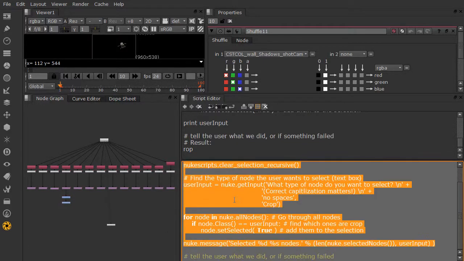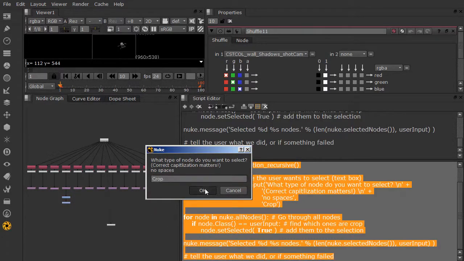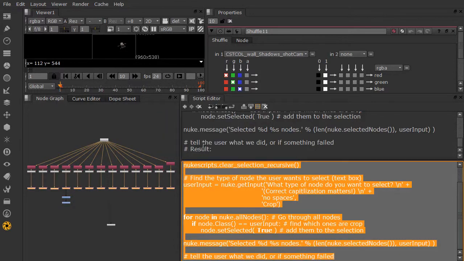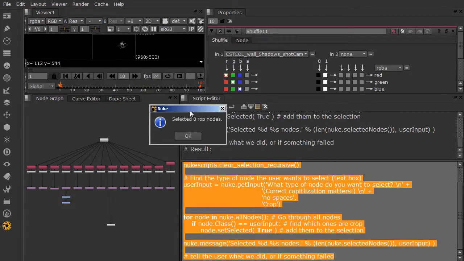Okay, so let's try running this code. Control A, Control Enter. Okay, crop, hit OK, and it's now telling us that we have selected 13 crop nodes. Okay, great. Let's try this with an illegal value, or a value that has nothing, ROP. You have selected 0 ROP nodes.